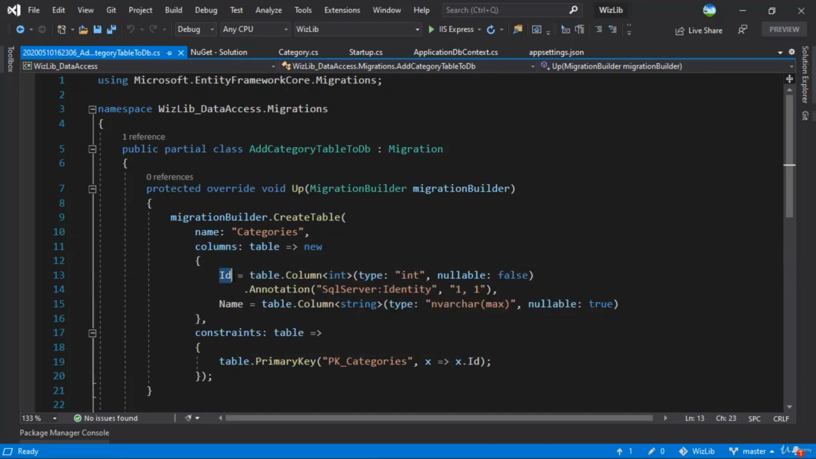The first column is the ID column, and you can see EF Core is smart enough that if it's just ID, it sets it up as a SQL Server identity column, because of which it will automatically increment its value by 1 when a new record is inserted. Next thing that we see is the name column, and it is of type nvarchar max because it is a string column.